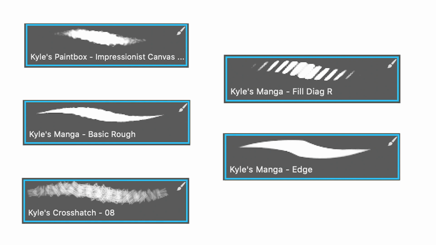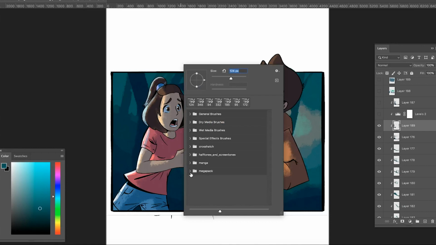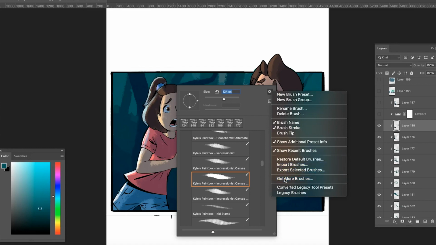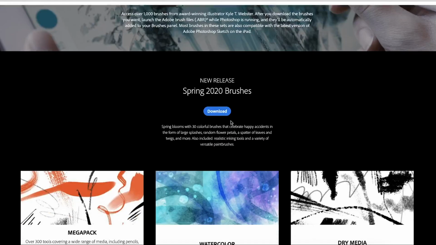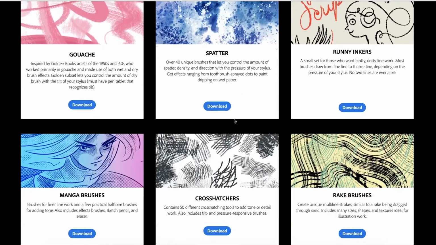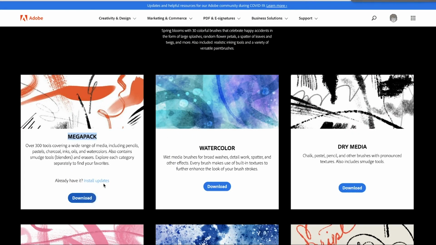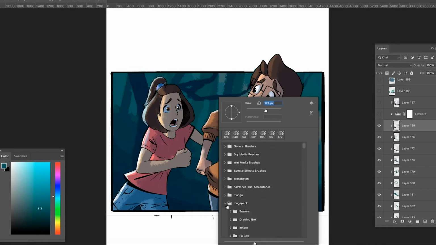Now for the final reveal on where you can get these. If you're using Photoshop CC, all you have to do is right click on get more brushes, and it automatically opens this page in your browser. All the brushes I mentioned come under these two packs, the manga brush pack and the mega pack. You can download these and load them into your brush settings, and there you have it.